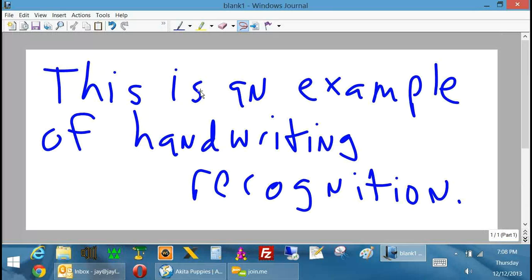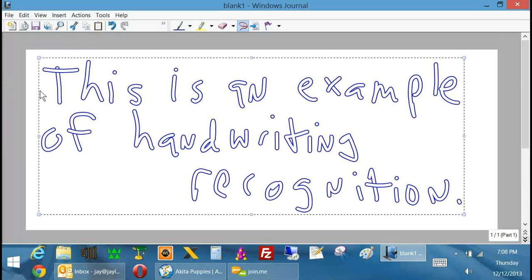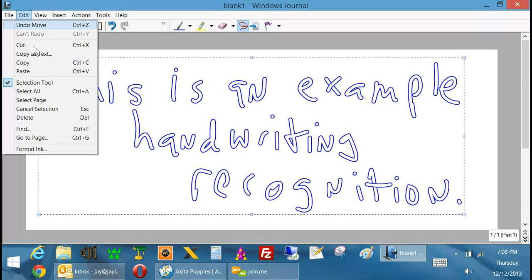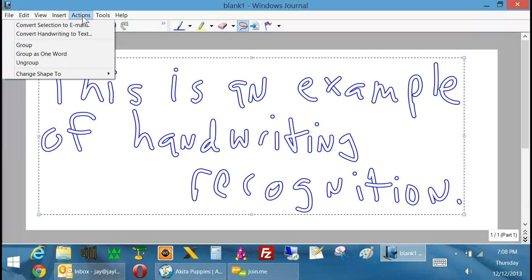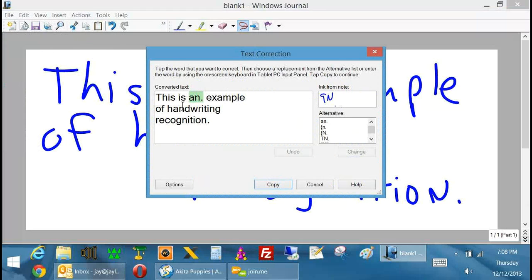But now what I want to show you is the handwriting recognition. If you just want to write stuff, you can write it. You can save it. You can print it. It'll print just like this. But what I want to show you is the recognition. So to do the recognition, first thing we do is select all. Okay, then the next thing we do is there's an option right here called Convert Handwriting to Text. See it? I click that. It opens up a box, and look at that.